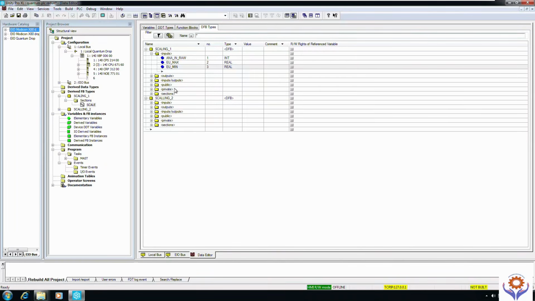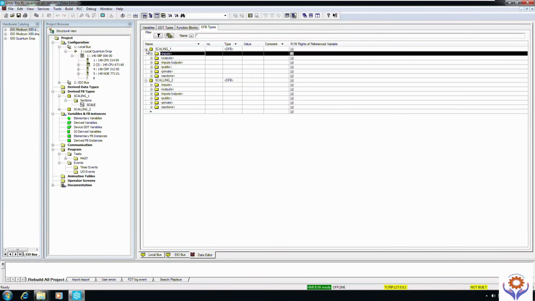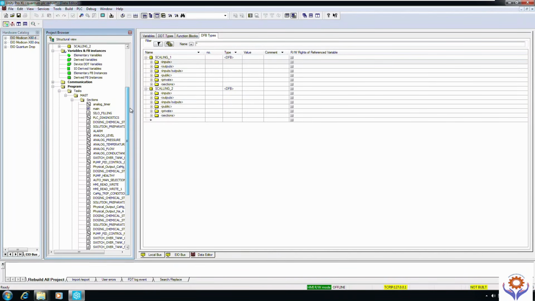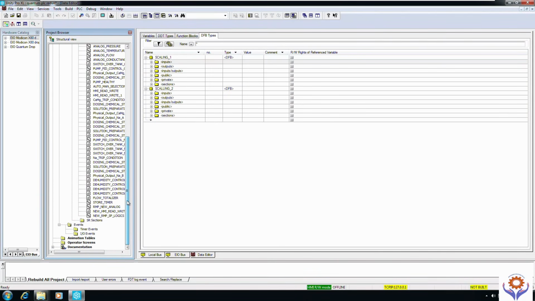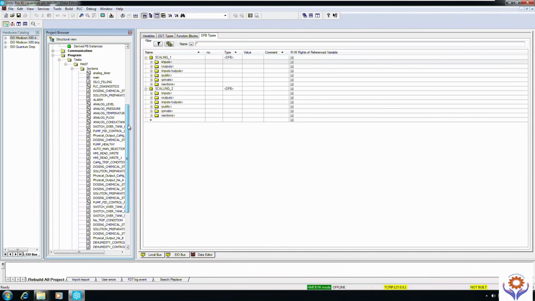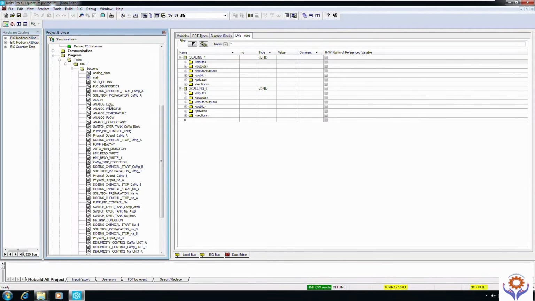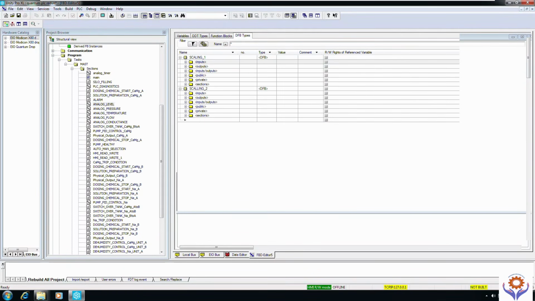And if you go further, this is for derived function blocks. Going further, you have elementary variables, derived variables, device DDT, IO derived variables, like this. And if you go further down, you can find the program functions. In this section you can add all the programs like what we added at an earlier stage. This is one of the big applications. You can find all the programs here.